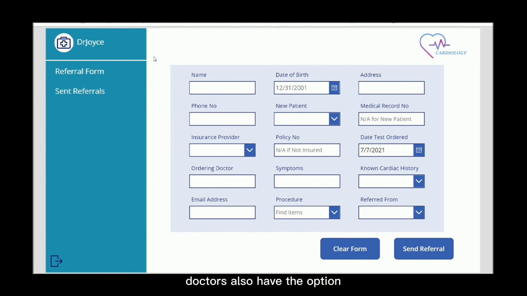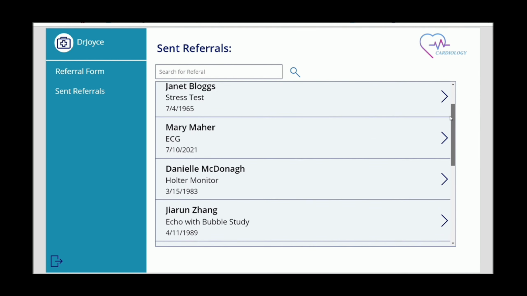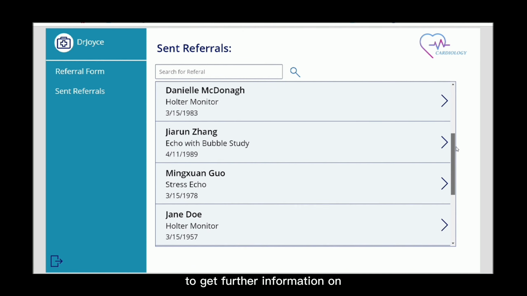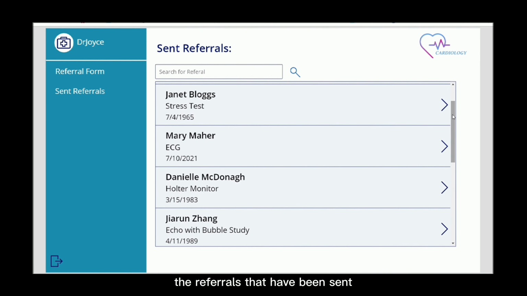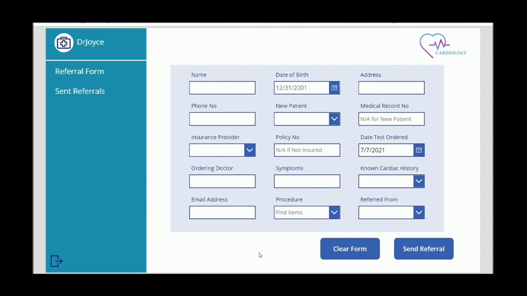Doctors also have the option to view previously sent referrals by selecting the Sent Referrals option here. They can see all that has been sent. To get further information on the referrals that have been sent, they can simply press this button here, and it shows them the form that was previously filled out. Once finished with the system, the doctor can simply log out by pressing this log out icon here.